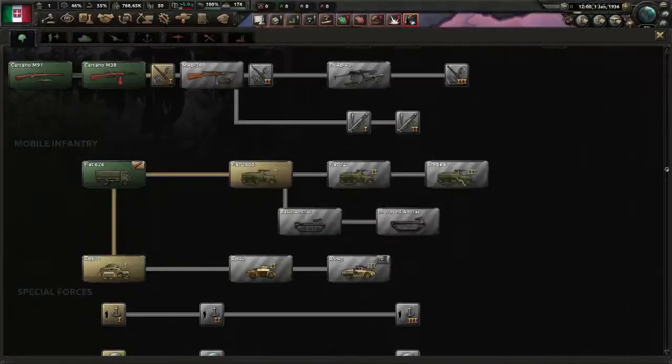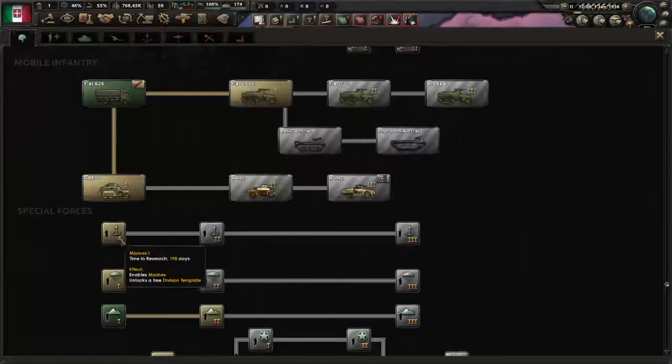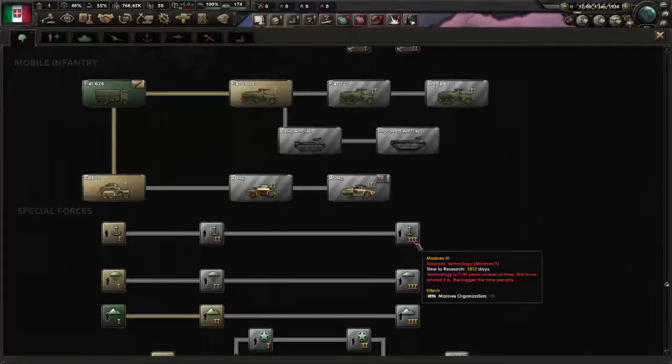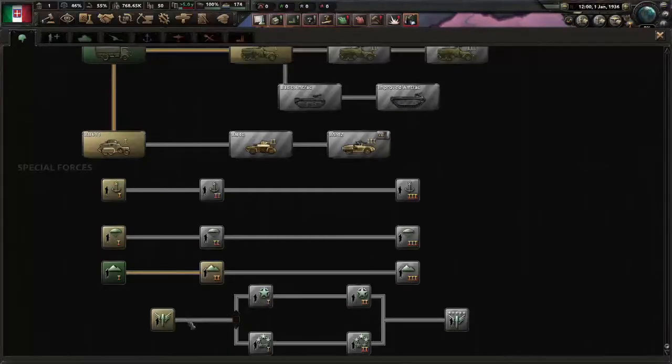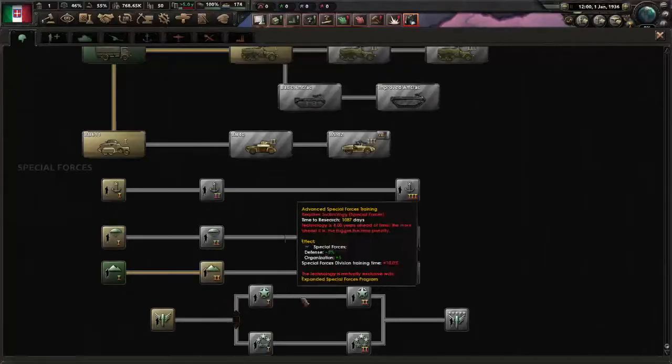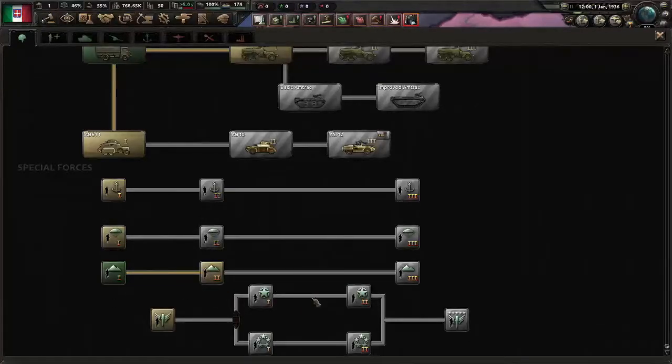Amtracs, mechanized, armored cars, and this is your Marines, and the Marines get better, your paratroopers can get better, your mounted units can get better. This is special forces, which applies to any of these three. You get more capacity with them, or you can actually have better ones, so they get better benefits and stuff.